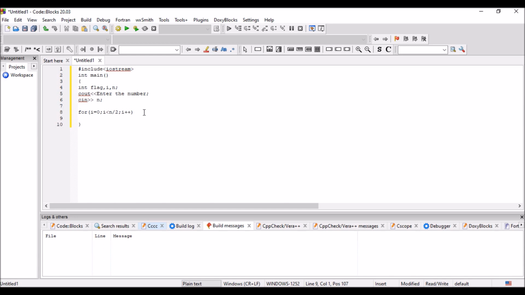Fine. Let me add using namespace std also here. So we need not write the complete format again and again. So now for the for loop, open the flower bracket. What is it? So for the for loop, what I can do is now if n mod i, if it is equal to 0, then what I can do is set the flag equal to 1. Set the flag value to be equal to 1 and you can just come out of it.